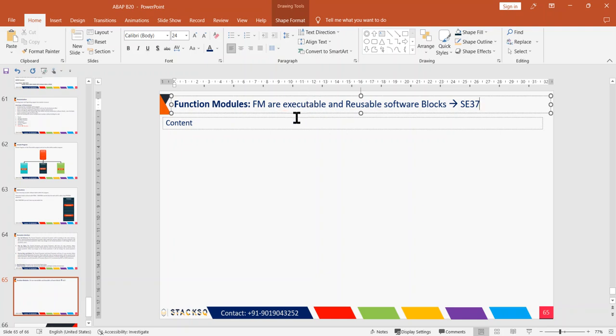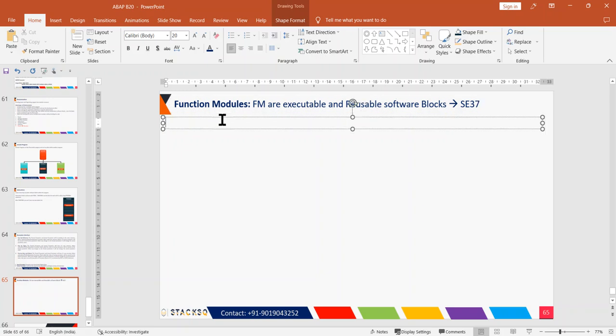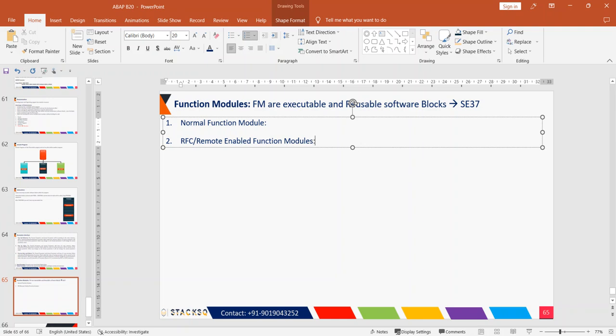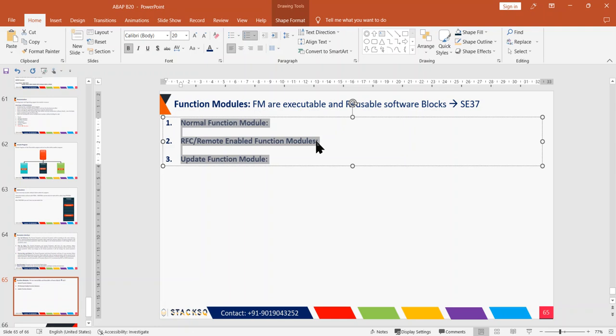So what are the types of function modules we have? We have different types of function modules, like normal, and we will understand the difference. Then we have RFC, or remote enabled function modules, or remote function call. RFC means remote function call, and the other one is update function. So these are the three types of function modules we have.